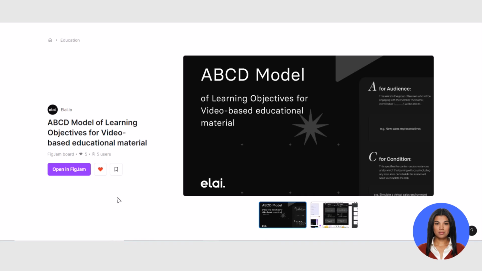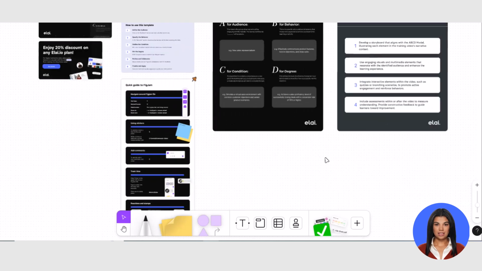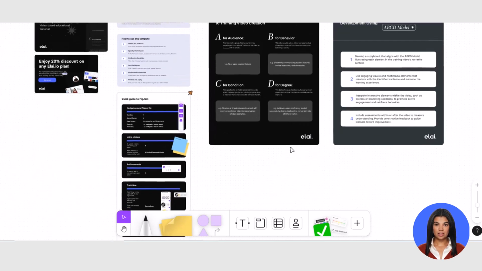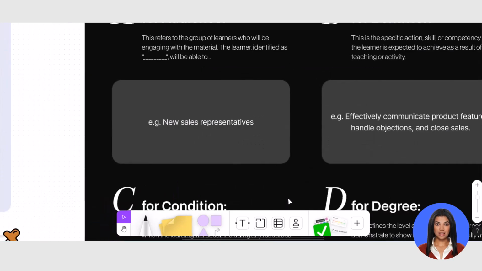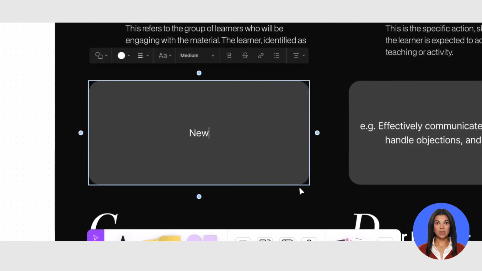Here's how to use it effectively. Open Figma and find the ABCD Learning Goals model template. It's designed to help you structure your objectives easily. First, define your target audience. In the Audience section, specify who the training is for. For example, new employees in sales.